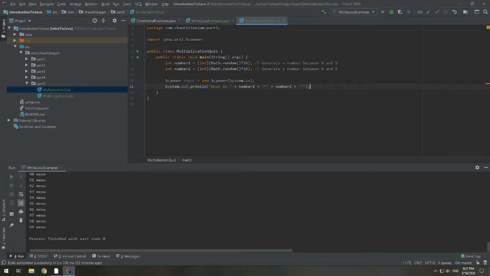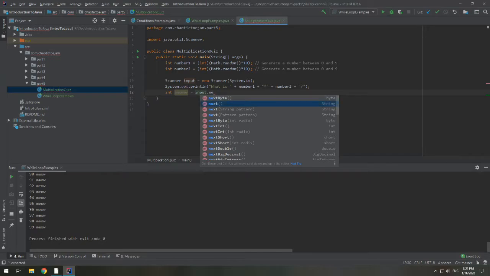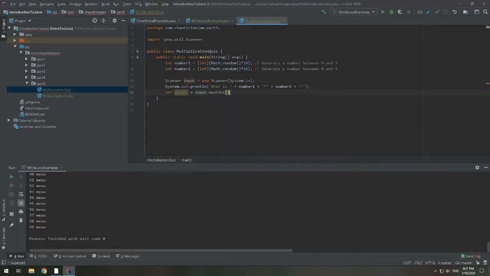And now we need to read in their answer. So we're going to say int answer equals input.nextInt, right? We're reading in an integer. So remember, we learned this within our discriminant example that we did earlier on in the series. This is where we learned how to do an input and read in from the Java terminal.